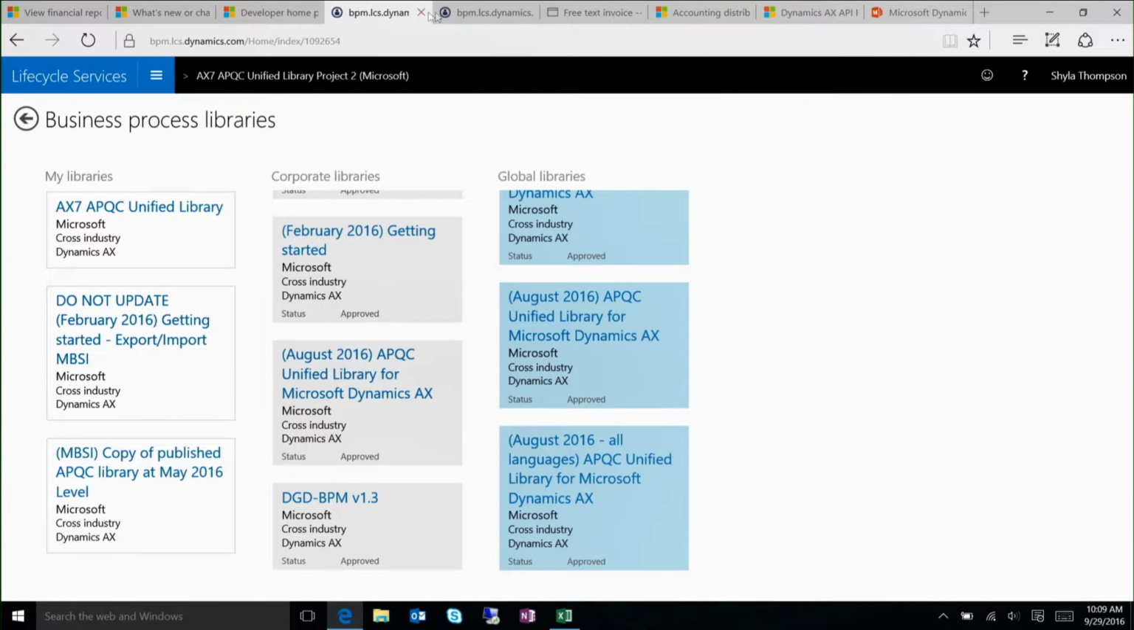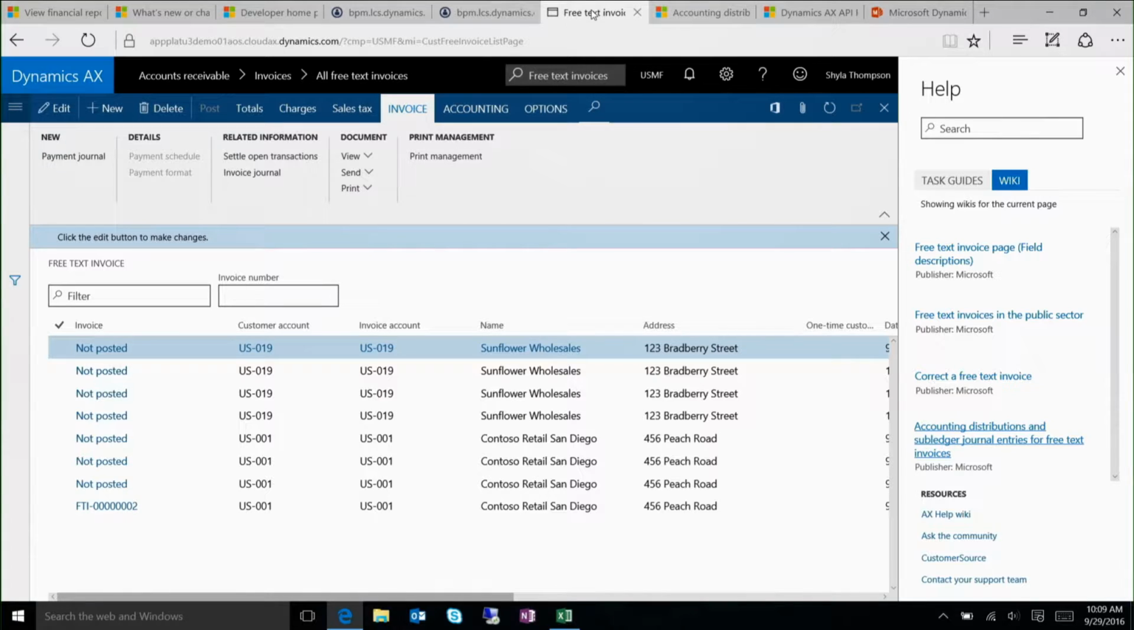Okay, I'm going to take you back into the product. And I'm going to talk about task guides, but first, do you guys have any questions about the wiki itself?